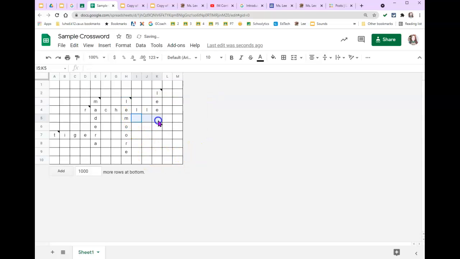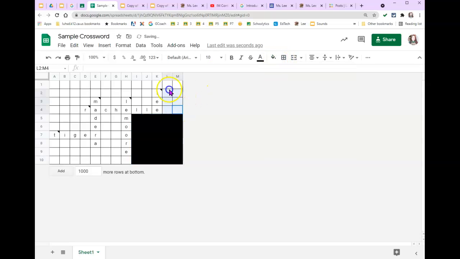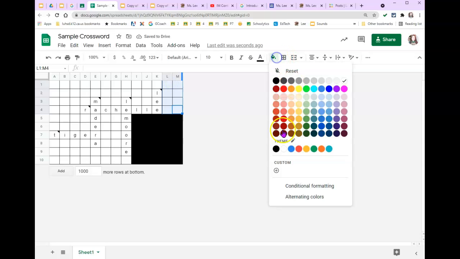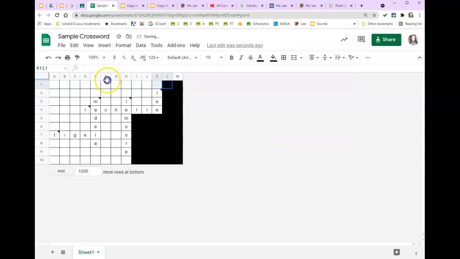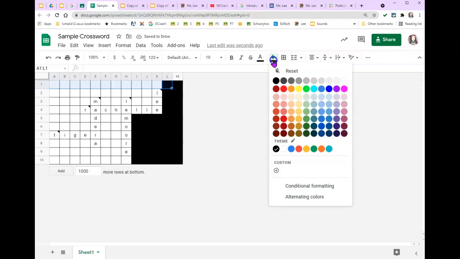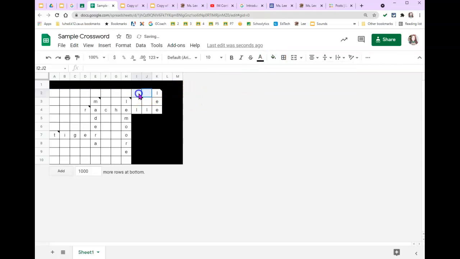What I did with the other ones was I highlighted all the cells that don't have any letters in them, and I filled it with black. That way I knew that there was nothing there. This is just mentally easier for me to see where I need to work, so I filled it with black.